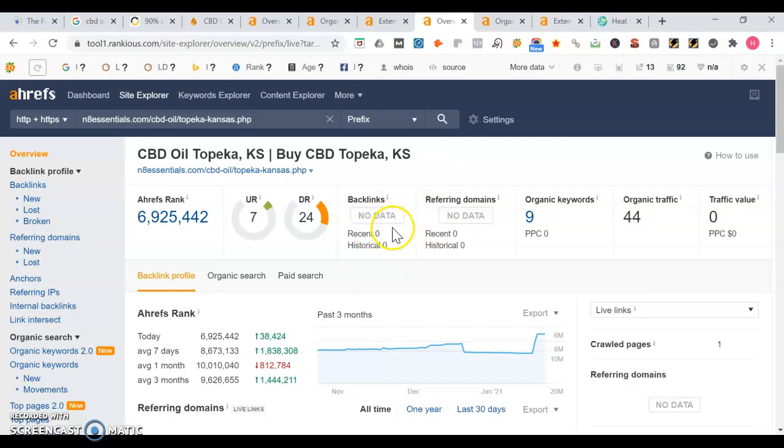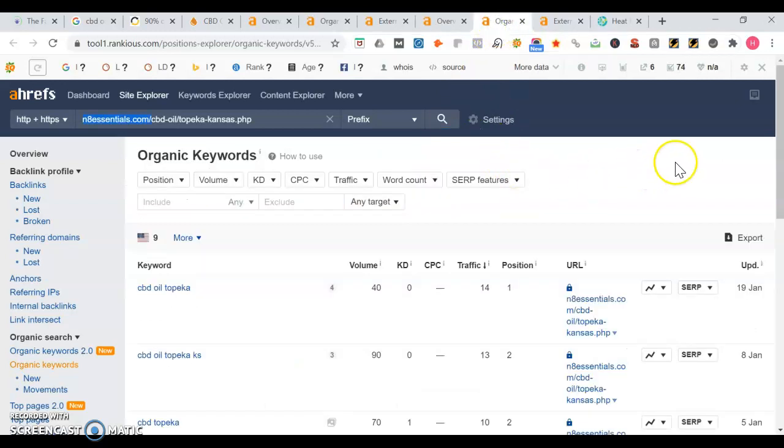But with backlinks, you can see who your competitors are linking to and try to link to those same sites. And it's not all about who has the most. You want to make sure you have a lot of quality backlinks. So let's take a look here at the traffic.